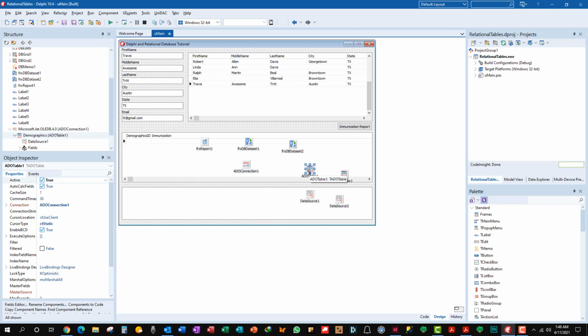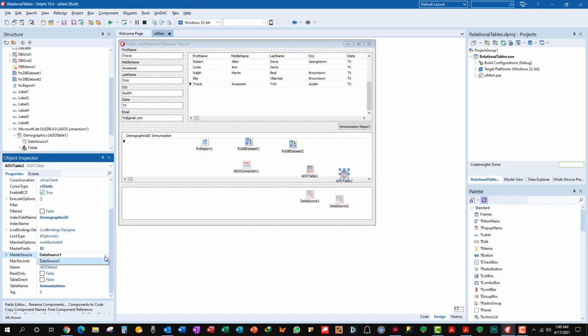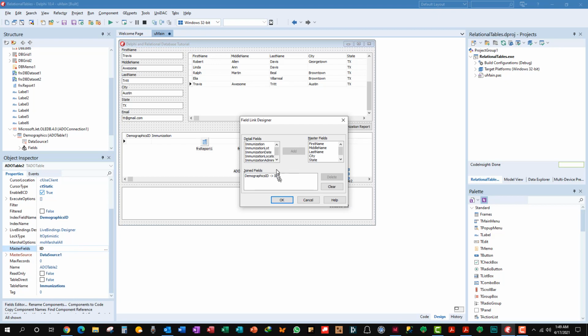Then we got our main table, which is demographics down here. And all we had to do with that was set the connection string to the ADO connection 1, select the table field. And then we have our table 2, which as you see is the immunizations table. And to create the relationship, we simply went to master data source and picked data source 1, which is the immunization table. And then we selected the master field.